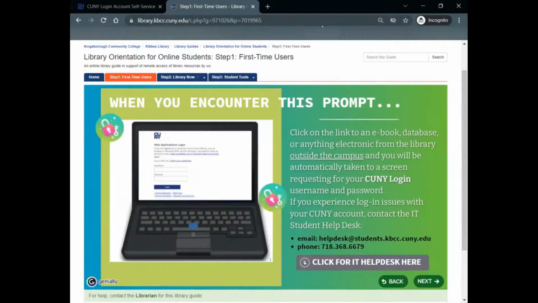Let me just check the chat to see if anyone has a comment about that, because usually I want to make sure that that part of it is understood by everyone, especially for an online class. You will be using the CUNY login to get into the library virtually. Okay, so not anything at the moment. We will go on.